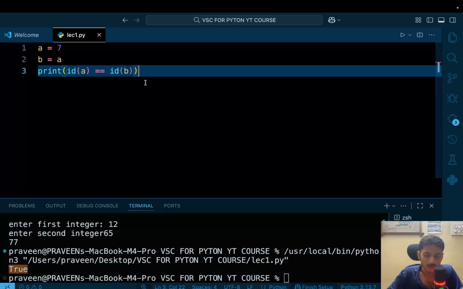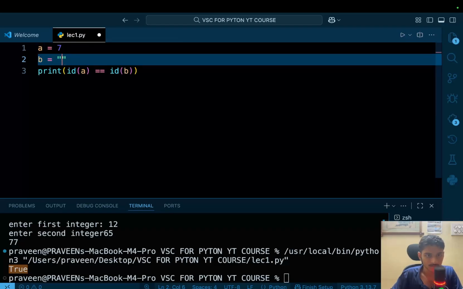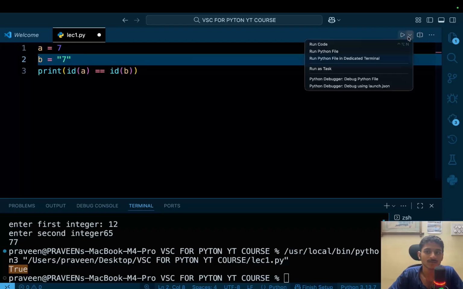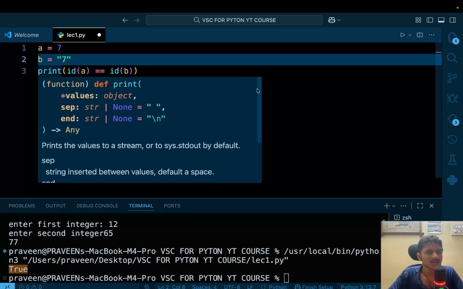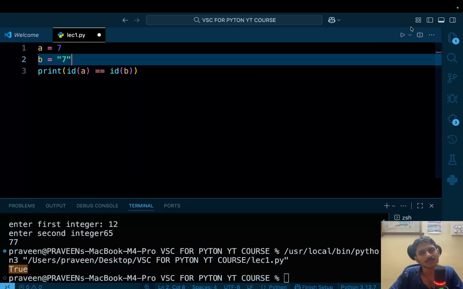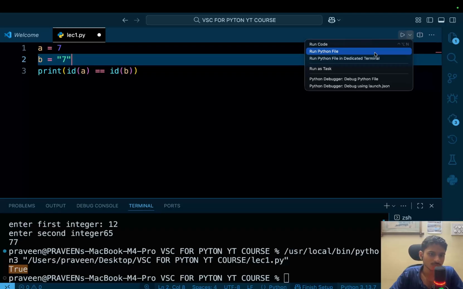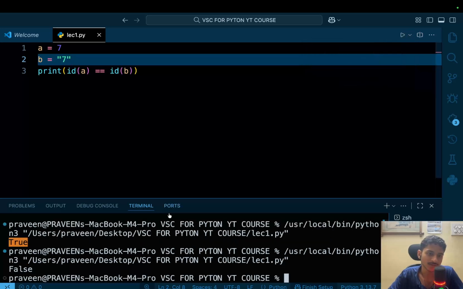Okay, I also want to look at this example. I want you guys to look at this example. See, here we have an integer 7 and a string 7, and now let us see if they both have the same ID. This is an integer and this is a string. Are they stored in two different memory locations? Yeah, possibly, because they are two different data types. So Python doesn't know if it is the same thing, so it will store them in different memories, and they have different IDs.